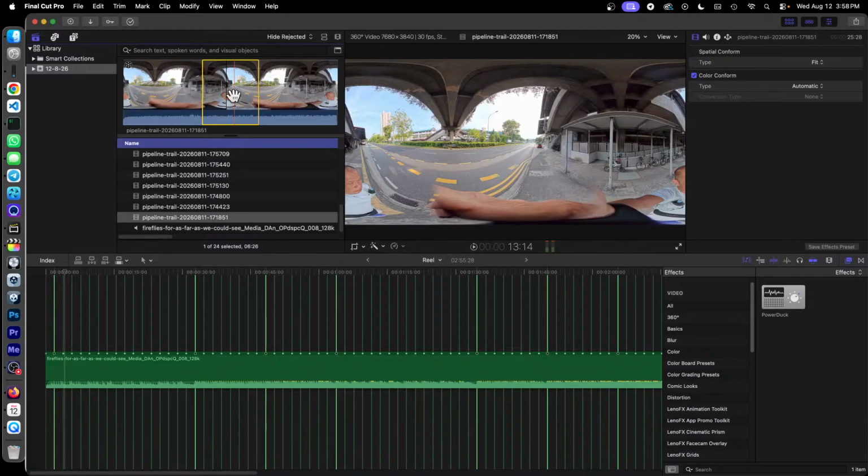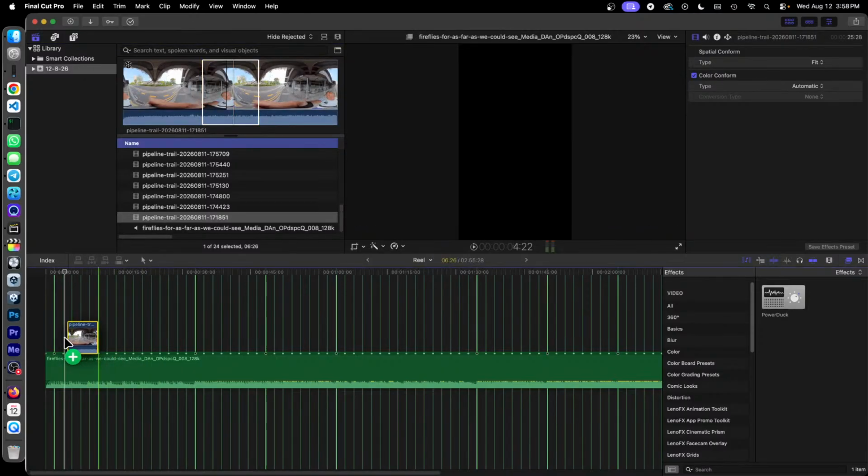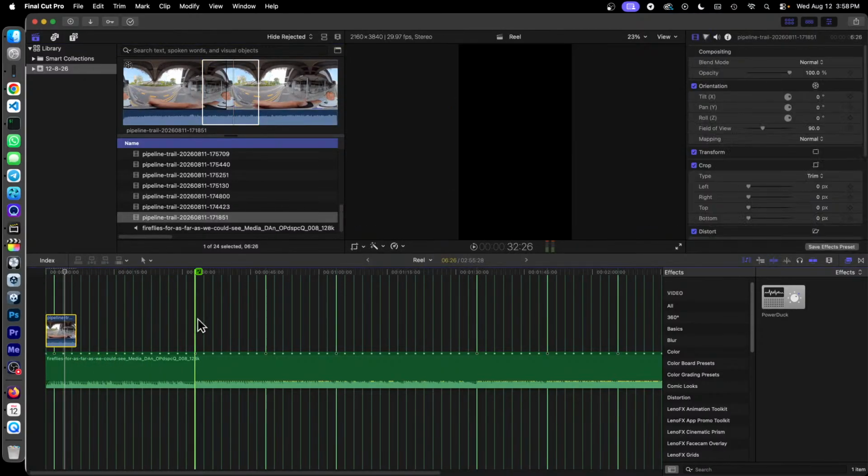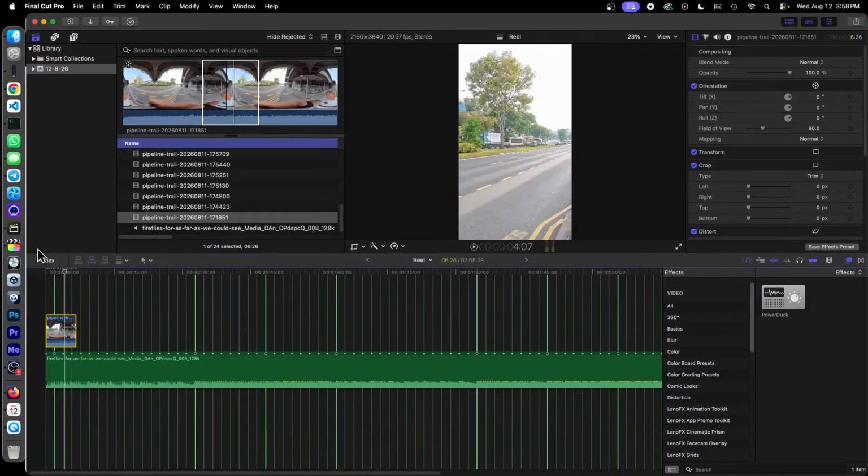This is the beginning of the run at Mustang MRT. Good to set some context. I'm going to put some titles to say this is Mustang MRT so that people know where we are.